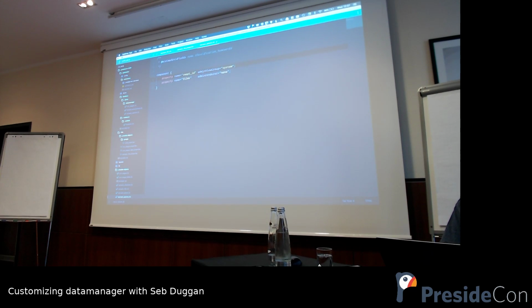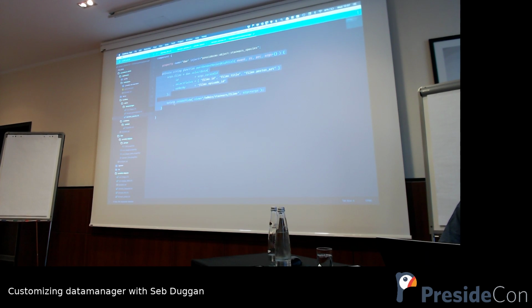So now, by saying admin render is none, that record, that field will not be shown by default in the view. But we're going to do something different with that. So we're going to create our first data manager customization CFC, which we're going to set up here. And what we are going to do is show this.